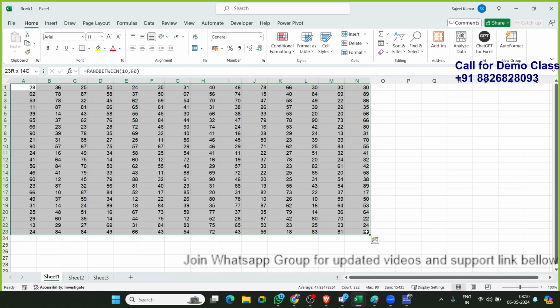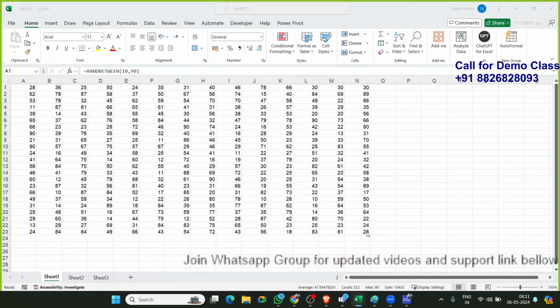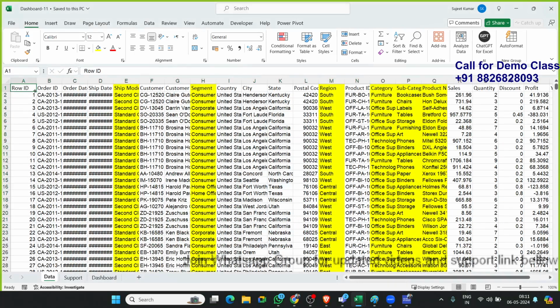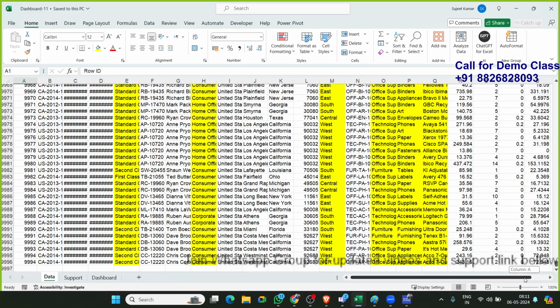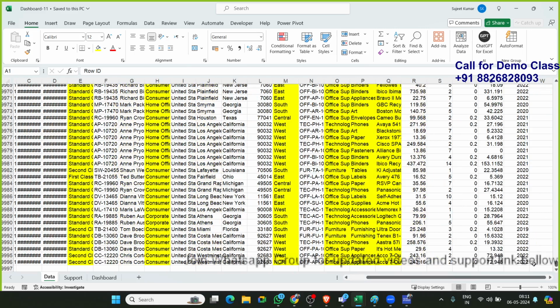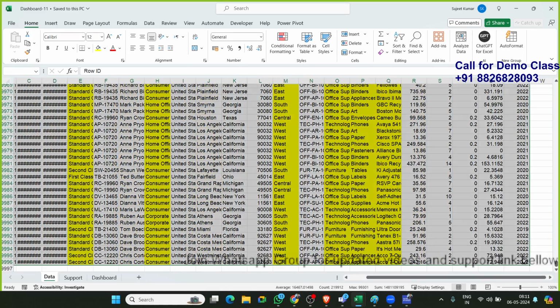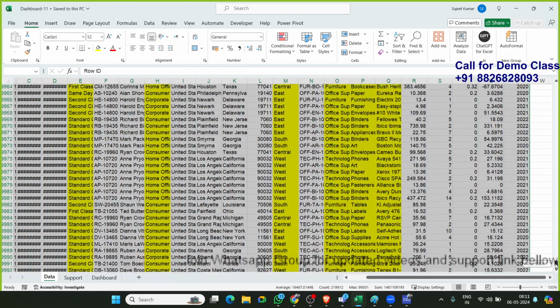So if you have official data like here, we select the start of the data, go to the bottom of the data, and just press the Shift key and click the last cell of the data. All your data will be selected.